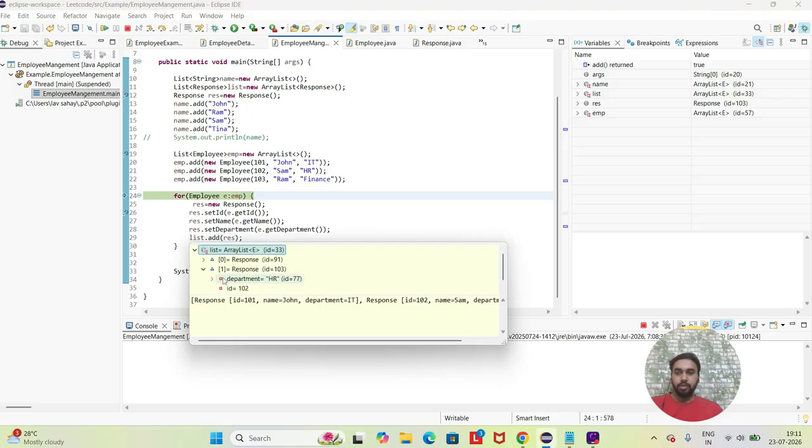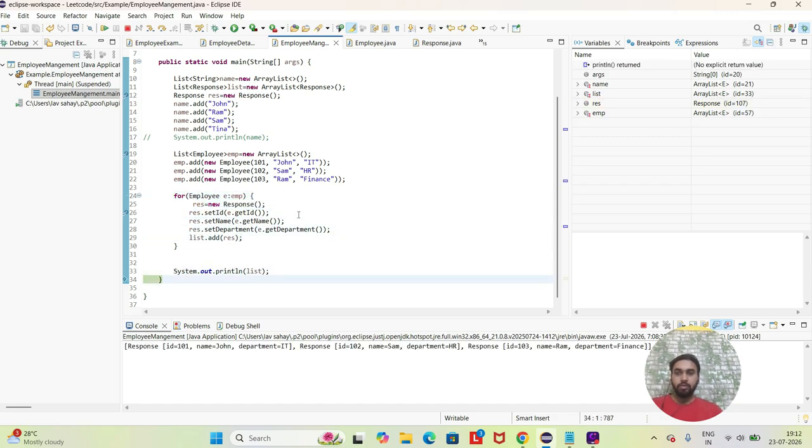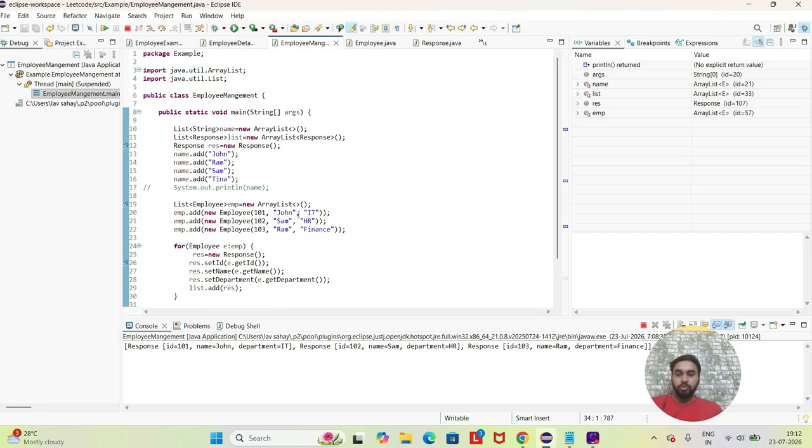Okay, so see here, now the second data will get added. Yeah, see, the second data is getting added. That is why we have used new response here. It will create one new object, and in that new object it will add whatever department, ID or name we are adding. If we do not use new here, then it will be overriding this. I hope guys you have got whatever I have coded.